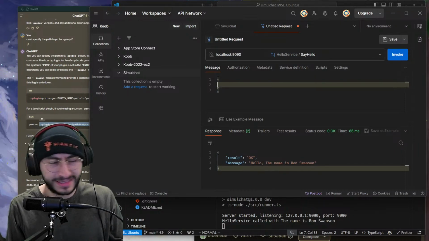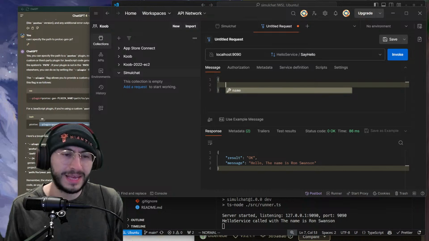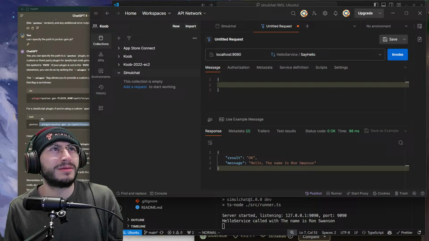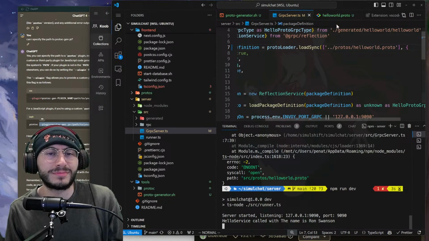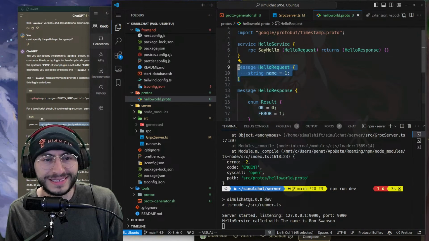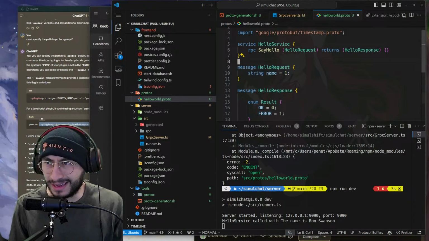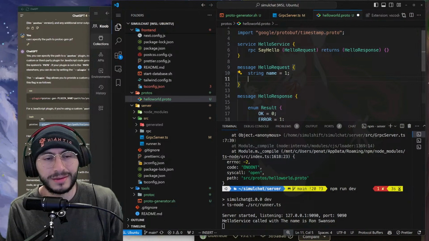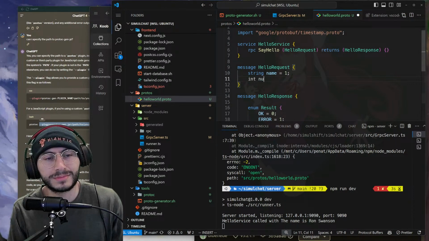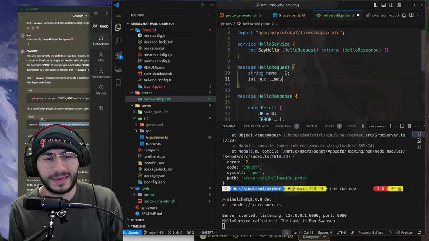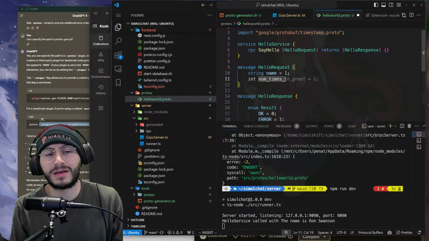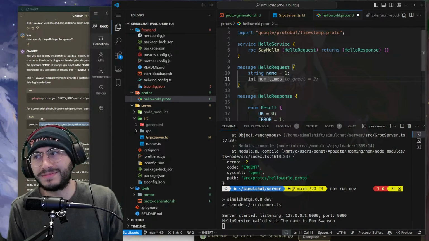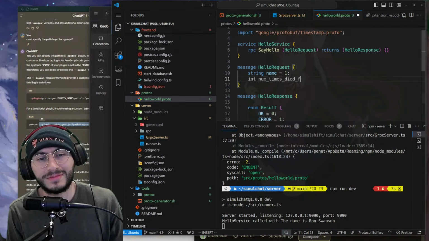But isn't this super cool? Even Postman knows the request parameters. Because if we look at my hello world.proto, you can see that the hello request accepts a name. And I can also add other stuff like, I don't know, int num times. Num times died for real.